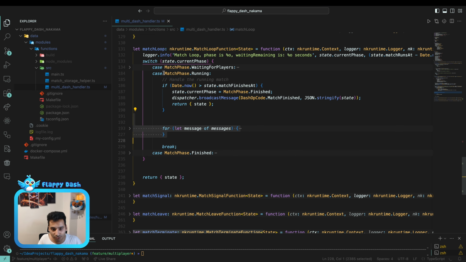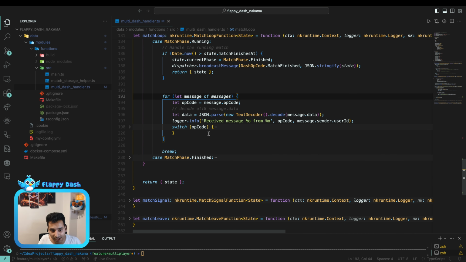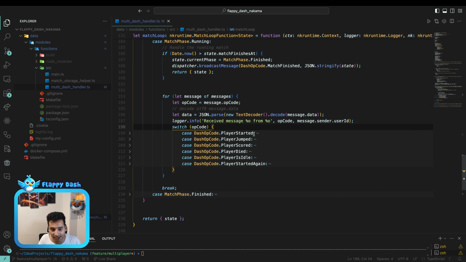And yeah, so in the running phase, players can just start the game, players can jump, players can say that the score increased, players can die. For example, when you hit a pipe, you can send the die event. I mean, it is not safe to handle it like this, but it is fine for now. The client can cheat. They can decide to not send the player died event when they hit the pipe.